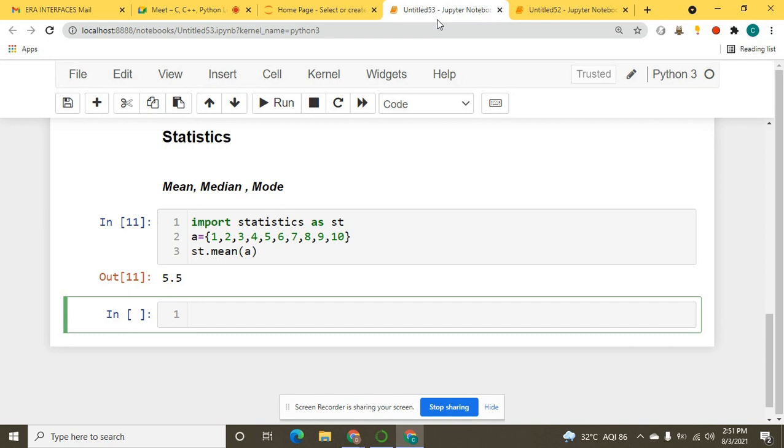Actually, what is mean? Mean actually is an average. When you want to find out the average of that particular data, the average formula is the sum of all the values divided by the number of values. I'm repeating, the sum of all the values divided by the number of values is your average, or we can say this is the mean.